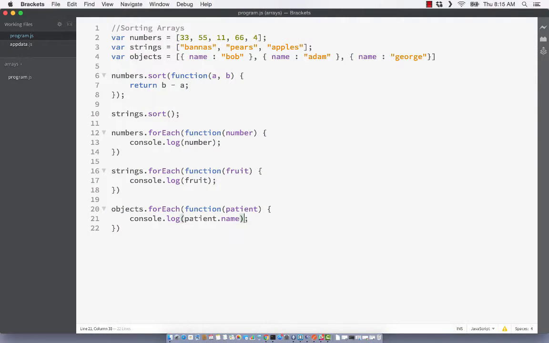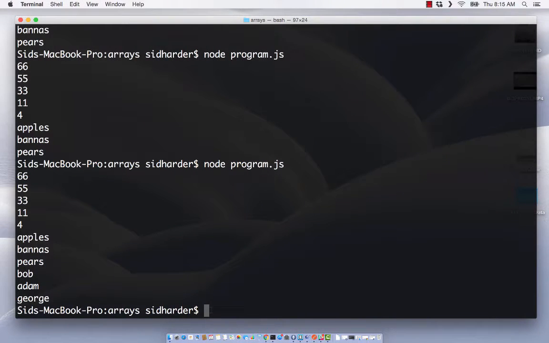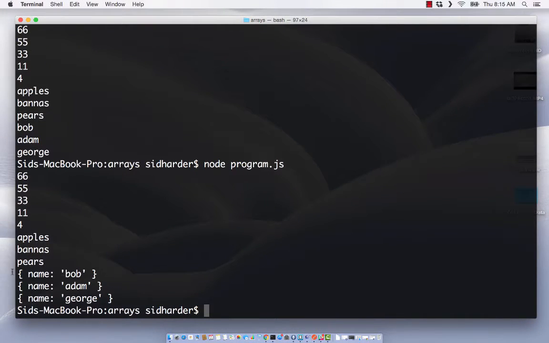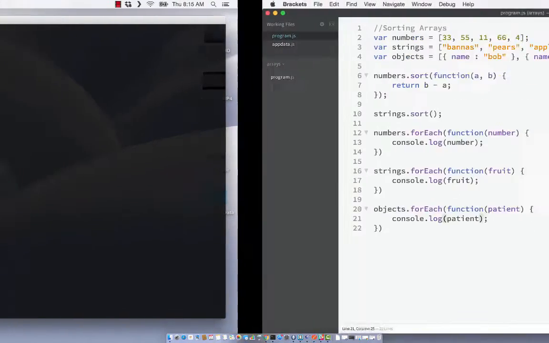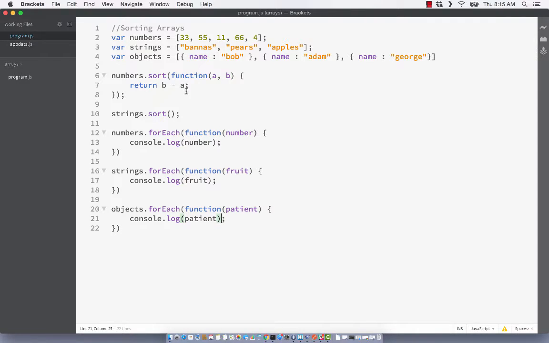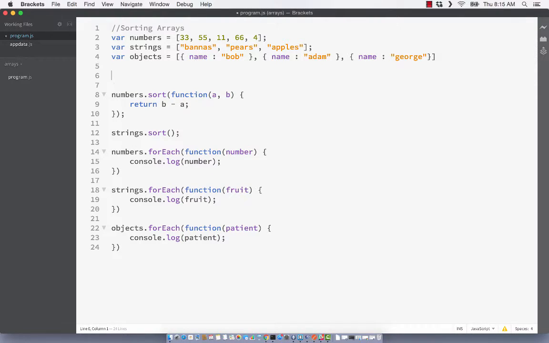We could just say, and it might be better to do this, just display the whole object. Let's see what happens when we do this. Sure enough, we got the whole object in Bob, Adam, and George. Not in alphabetical order, just in the natural order as I typed them in. Let's try this. Let's just sort it.